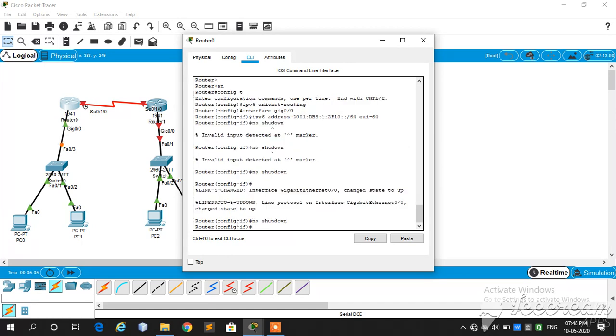By typing this command, interface gig 0/0 for this router, and the IP address of subnet 2F10, that is, this network is of subnet 2F10. It means that this network assigns the IP address of subnet 2F10 to this PC.